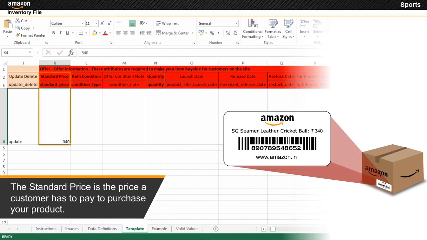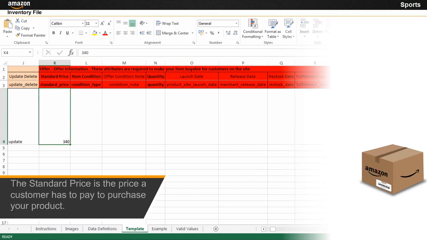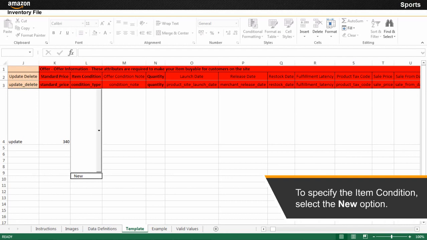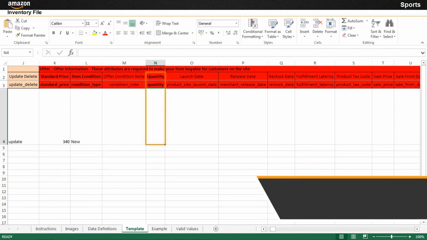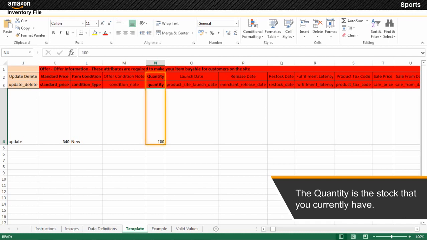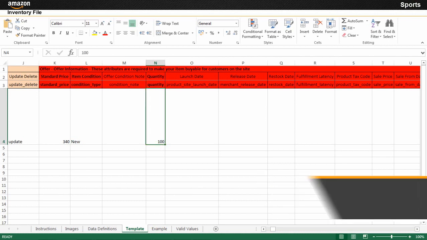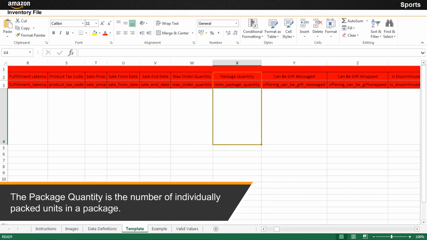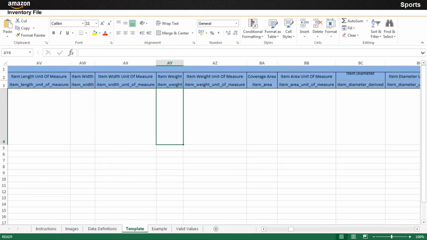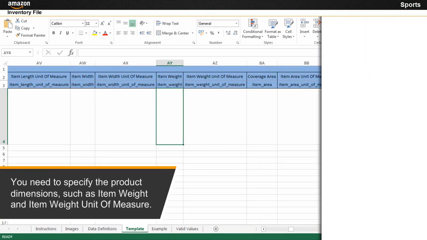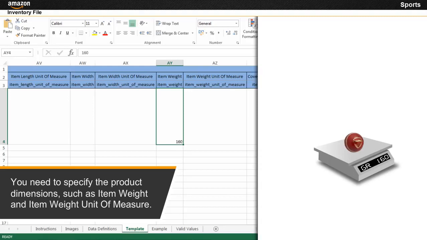The standard price is the price a customer has to pay to purchase your product. To specify the item condition, select the New option. The quantity is the stock that you currently have. The package quantity is the number of individually packed units in a package. You need to specify the product dimensions such as item weight and item weight unit of measure.